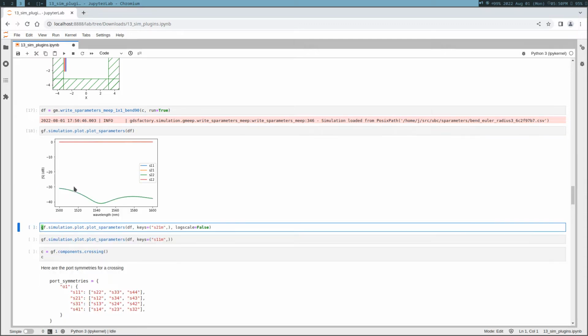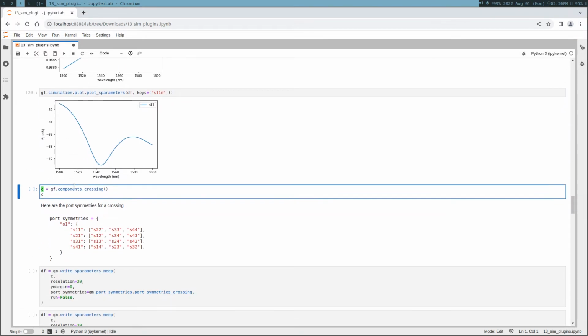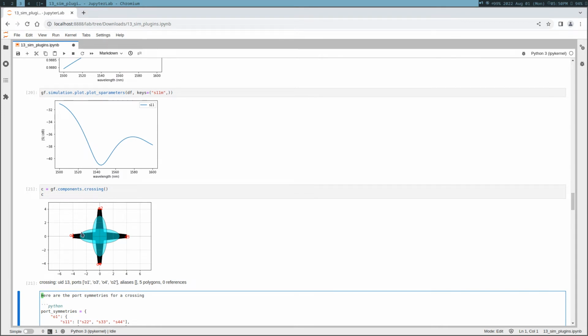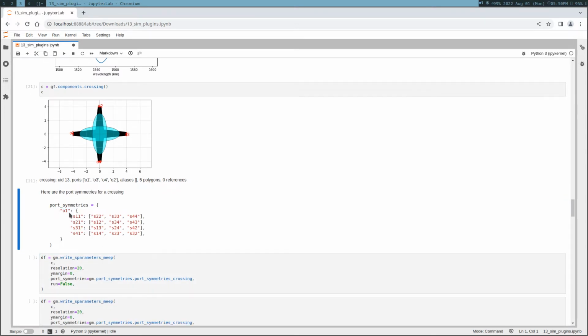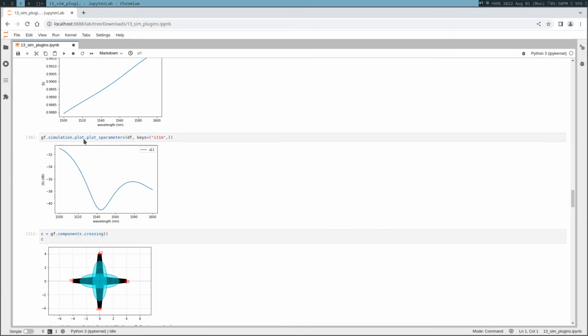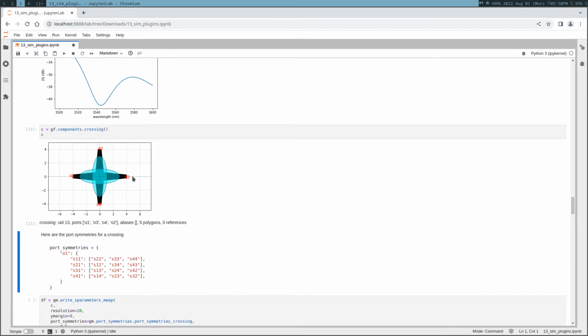And this is how you will define it. So for port symmetries, even better than a bend is to use a crossing. In a crossing, all the 4 ports are completely symmetrical. So you can export the port symmetries of a crossing, where you only need to do one simulation and you can get the full excitation. You can excite only one port, and using the other port monitors, you can get the S11, which is the reflection, S13 will be the transmission, and S12 and S14 will be the crosstalk of the crossing.